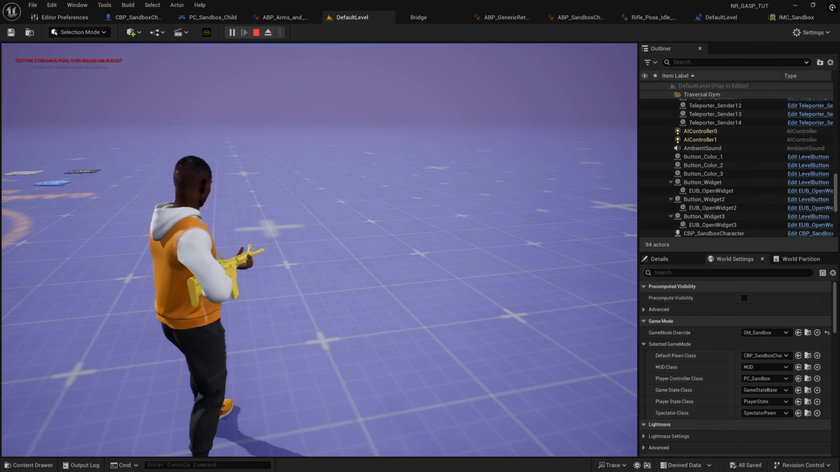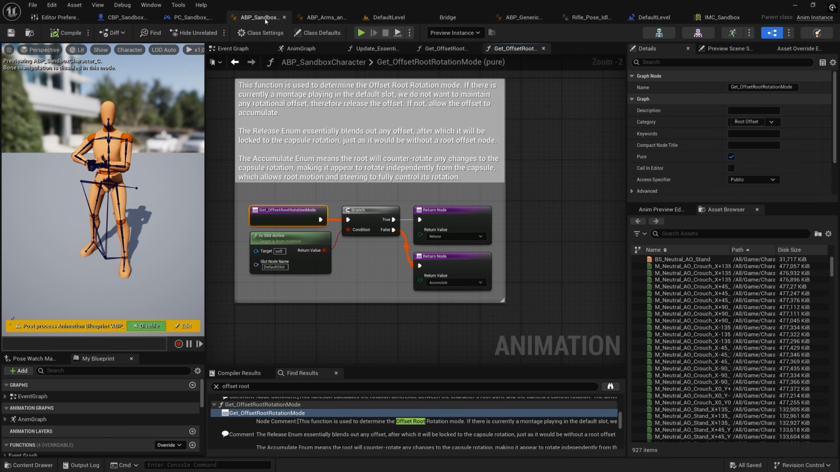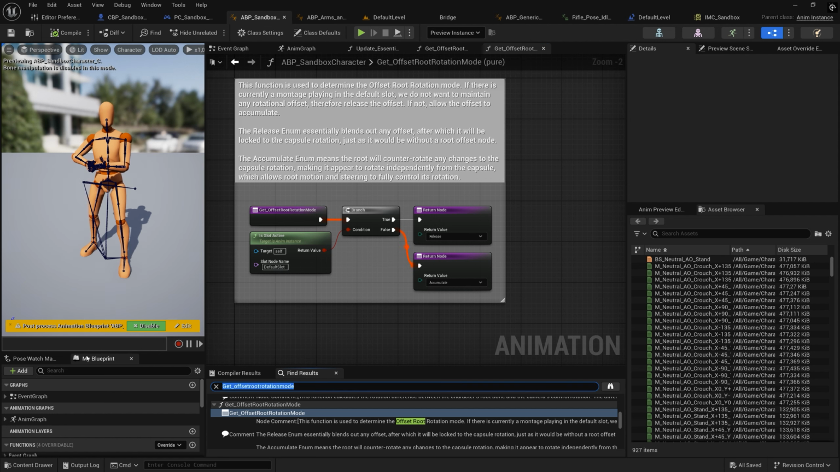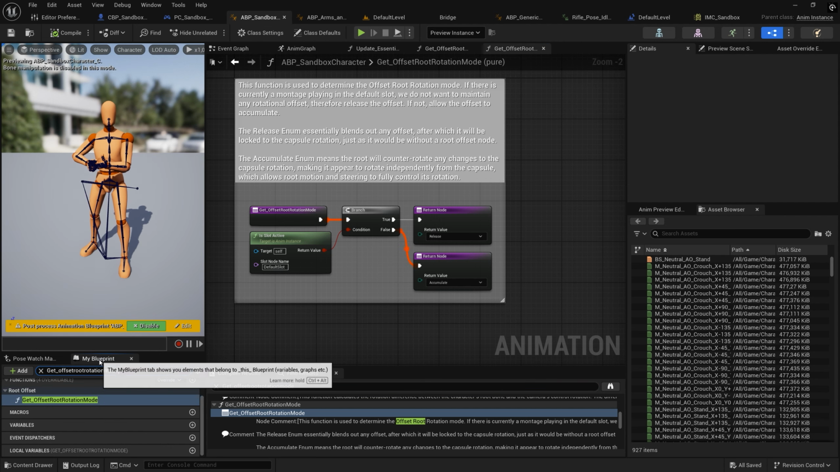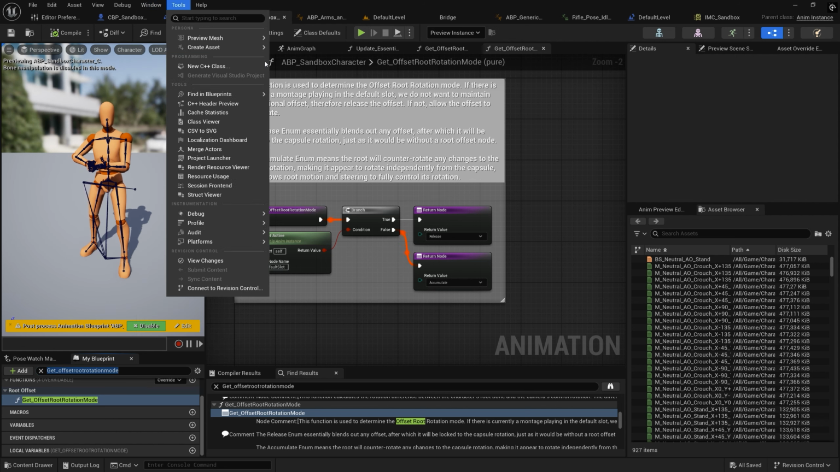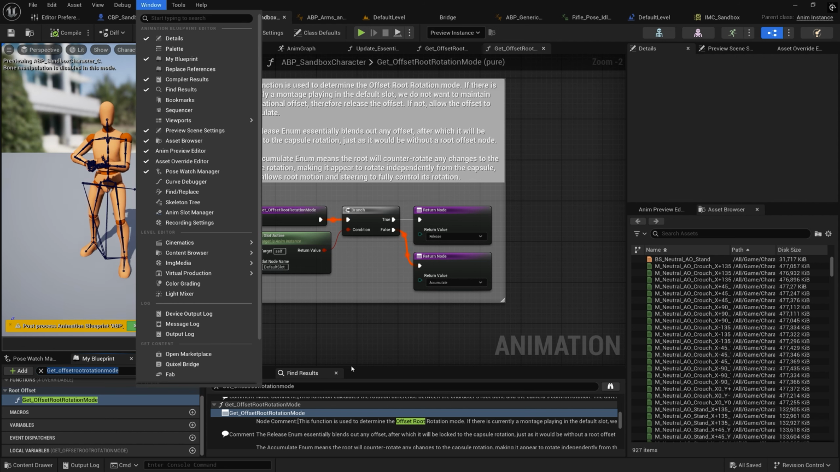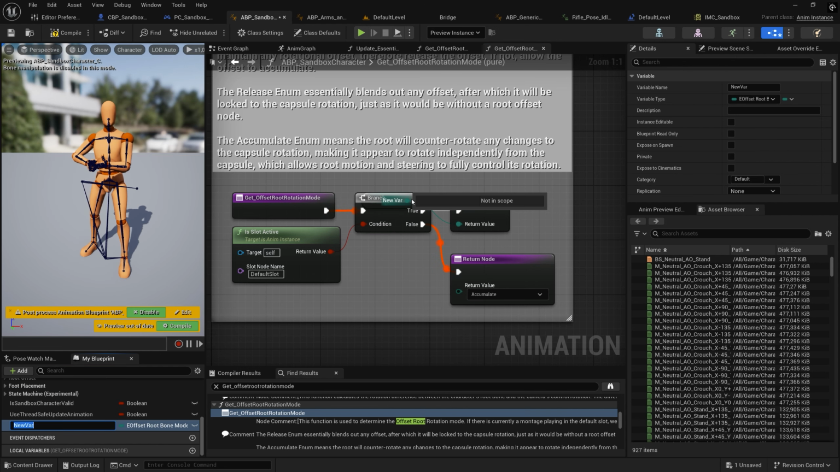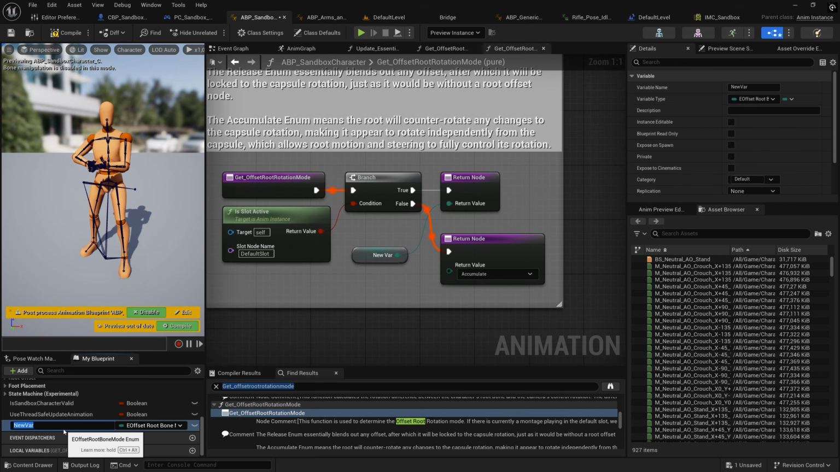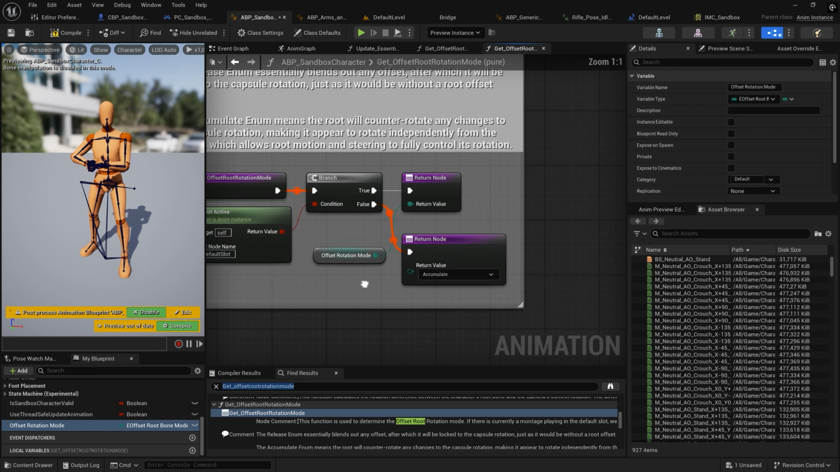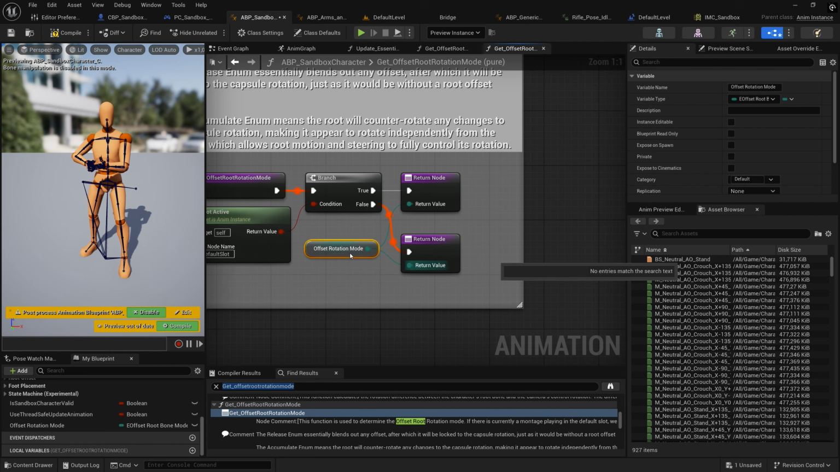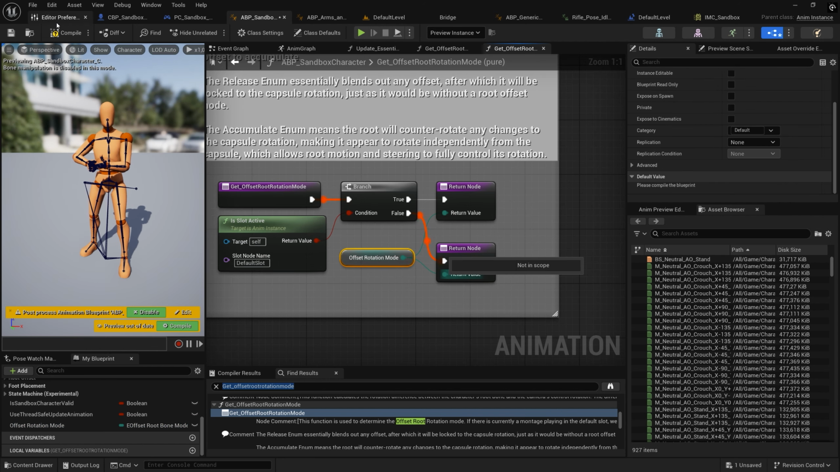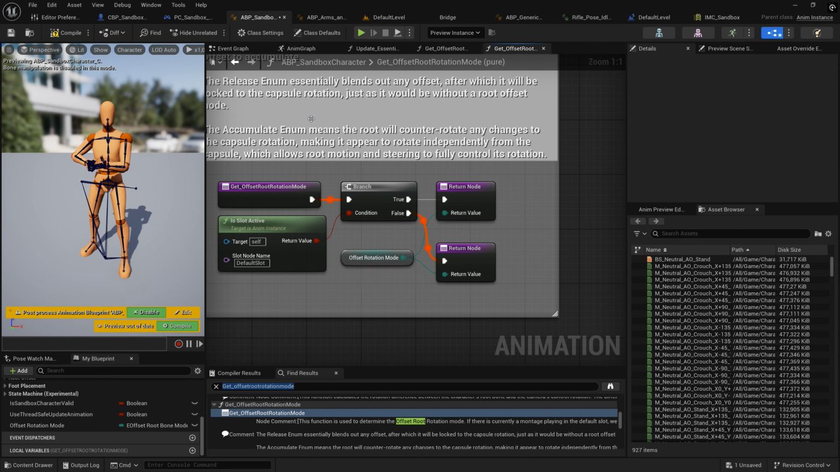Before going back to the controller, let's make a small tweak in the main animation blueprint, and this one is important. We are going to modify a function called getOffsetRootRotation inside ABP sandbox character. Here, we create a new variable called offsetRotation, which we use to control how the character's root rotates. Don't forget to connect it to both outputs in the function and set its default value to accumulate.